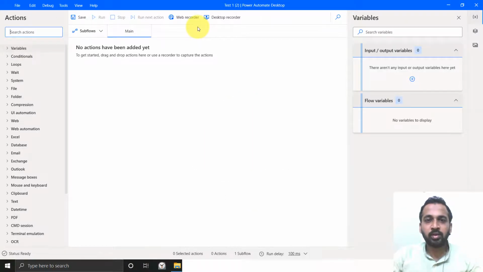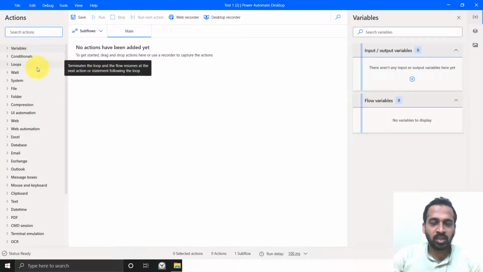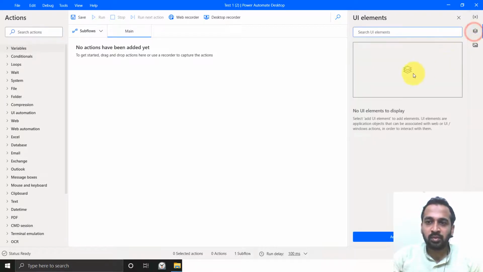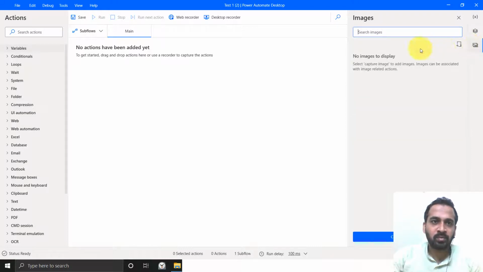It will open up a new window where you will have on the left side the action items, 370, 380 plus control action items here. In the center, you have the canvas where you can drag and drop the features. And on the right side, you have the variables. Also, you have the UI elements if you want to capture that, and images as well if you want to add that. And you can see on the top you have the web recorder if you want to record the browser, or if you want to record the desktop, you can use the desktop recorder as well.